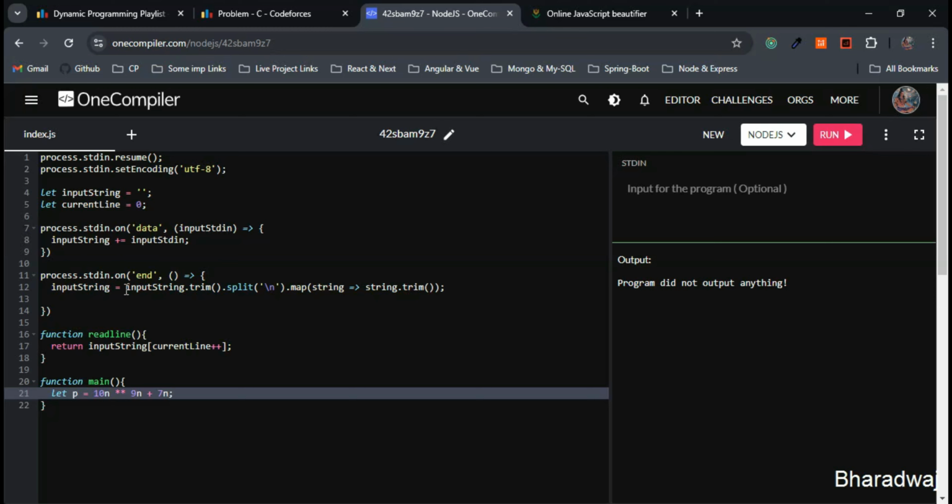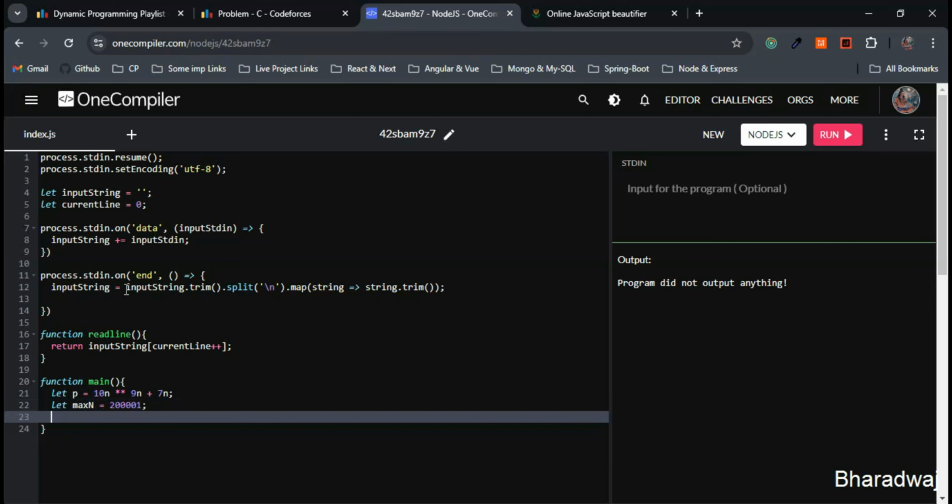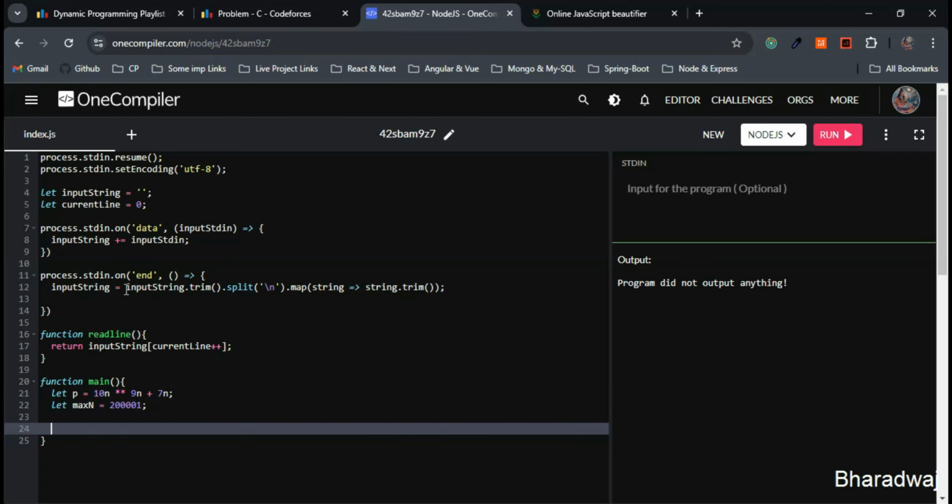So this is fine. We are just defining the modulo value as 10 to the power of 9 plus 7 in this line. Next, we'll define the maximum value for n. How can we define it? I'll take the variable maxN and give this value. So we are just defining the maximum value for n. Next, we have to define the array to store the pre-computed values. As I said in the approach, we are pre-computing the values, and for that we need to define the array.